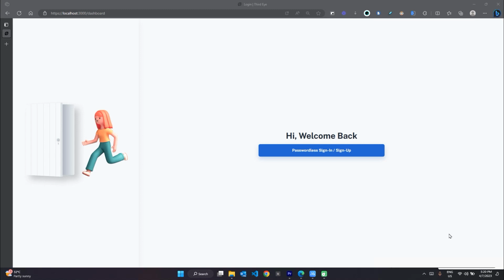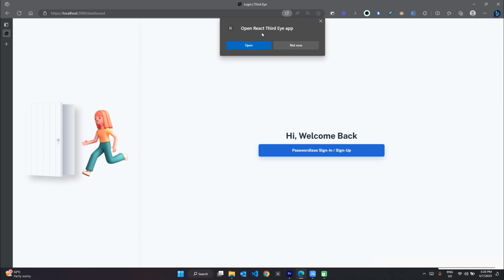This is the dashboard of the surveillance system. Firstly, before I begin the demonstration, I would like to highlight that this web application is a progressive web application, which means we can download this and install it as an isolated application in our device.